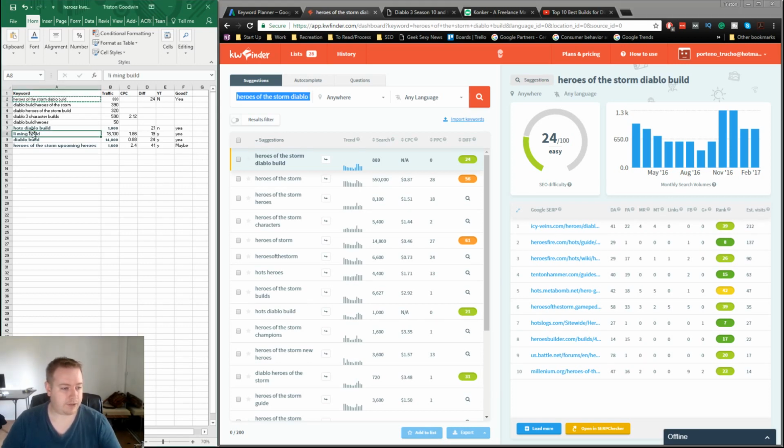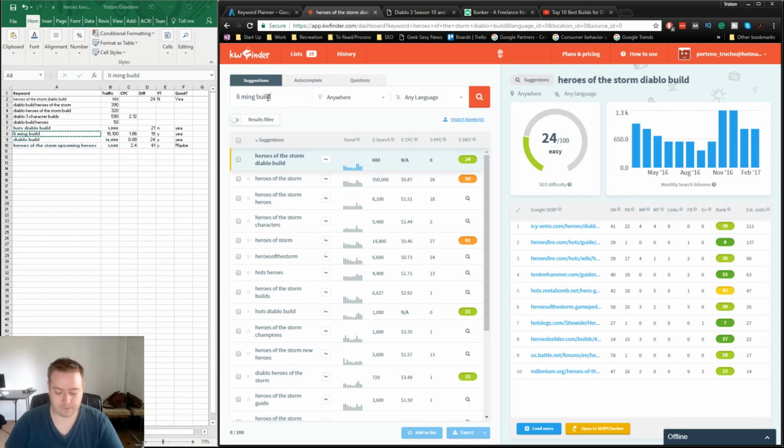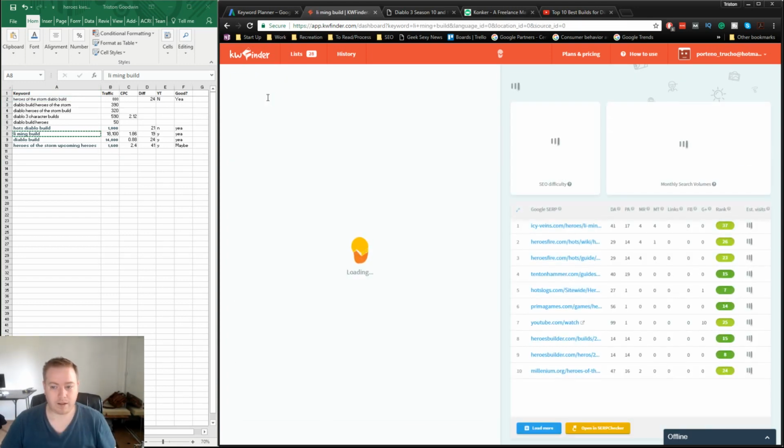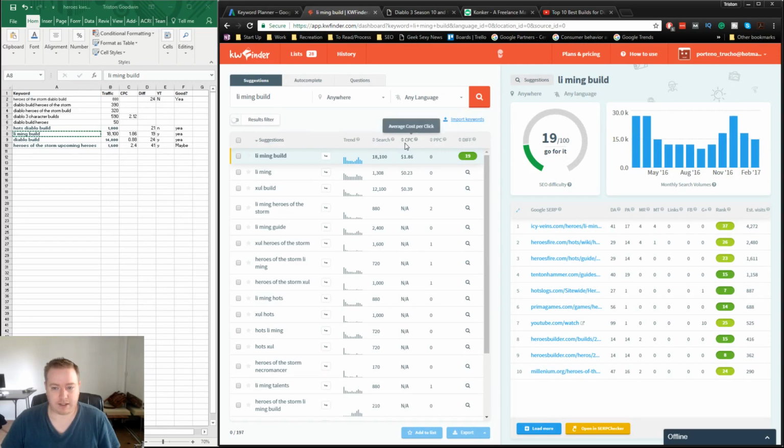Another keyword that I was really interested in was this one, which gets, where was it? 18,100 searches per month, which is ridiculous. It's a very easy keyword, so that's one that we definitely want to go after. And people are spending $1.86 per click. It's not a ton of people spending money on that, but again, if we can get that traffic and send them to an affiliate website, if we could set up like a Shopify store and sell Li Ming related products, then we can definitely do that.